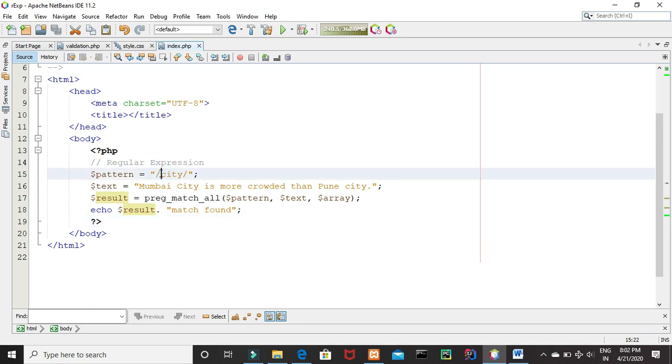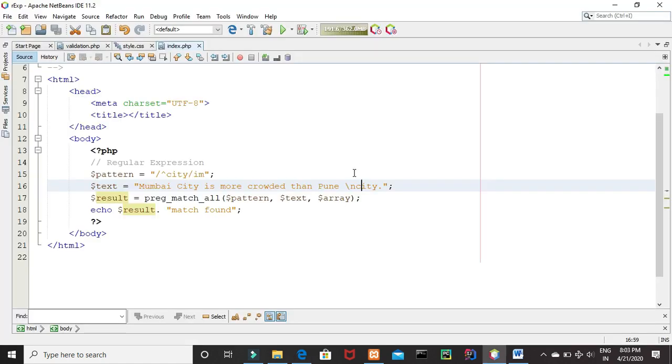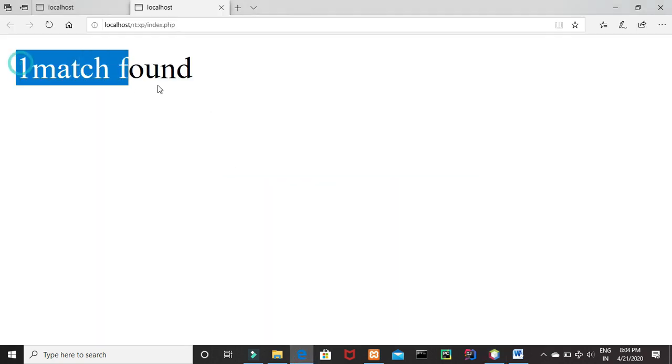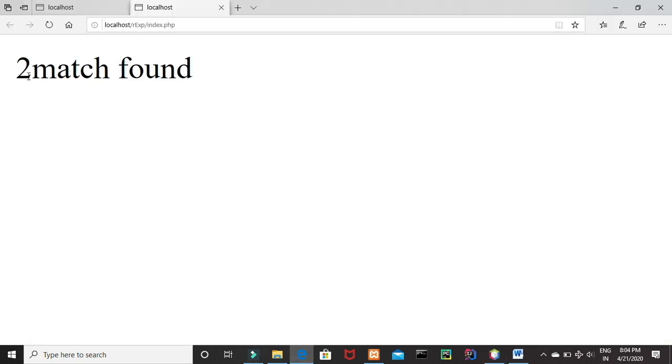Let's have one more example with caret and m. To this I will add a caret symbol, and we'll use i as well as m. And it says zero matches found. See here, now I've added \n over here, and when I save the program and run, we get one match found. If I change the sentence, I'll put it at the beginning. See, I have changed the place of the city. So one is at the beginning and one at the end using \n. And when I run this program, now we get two matches found.